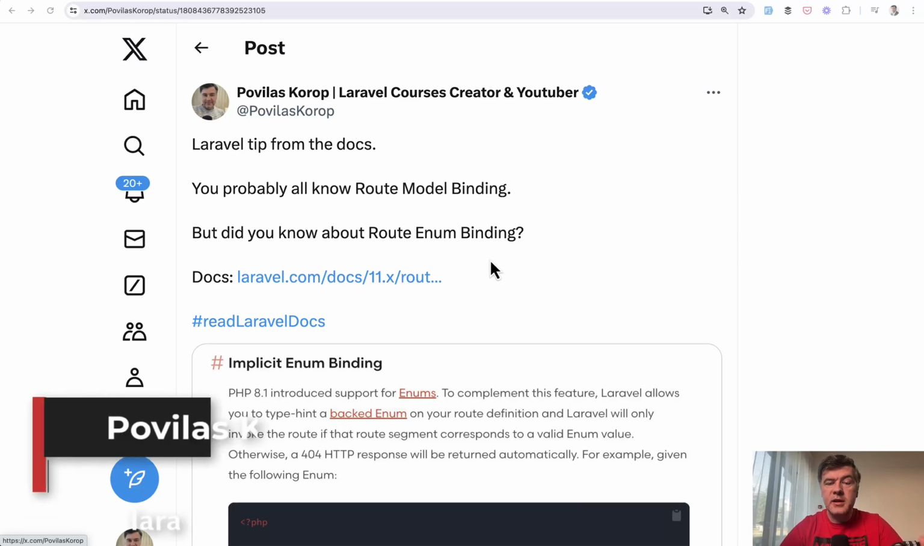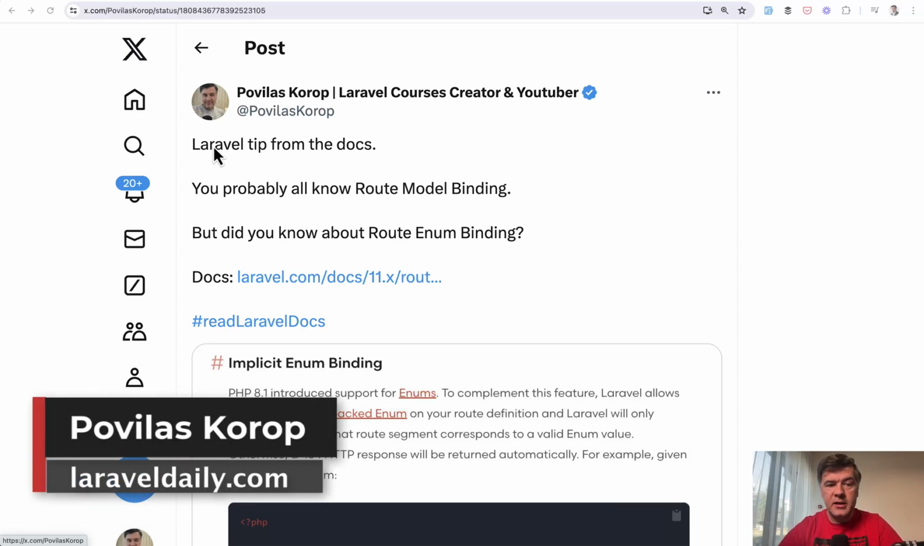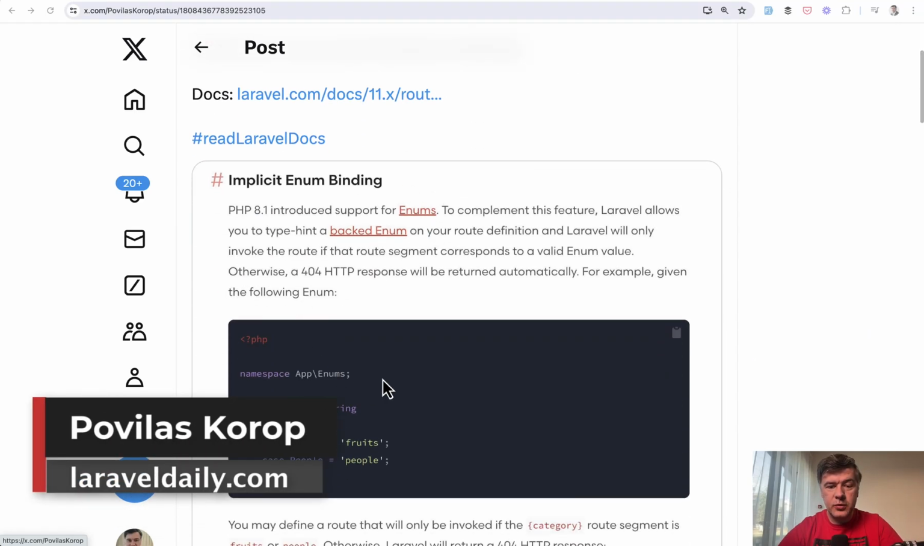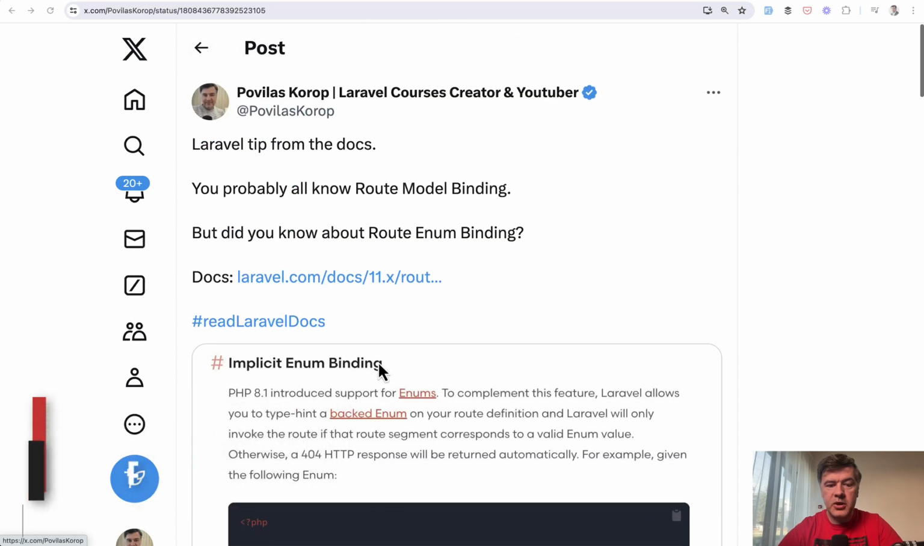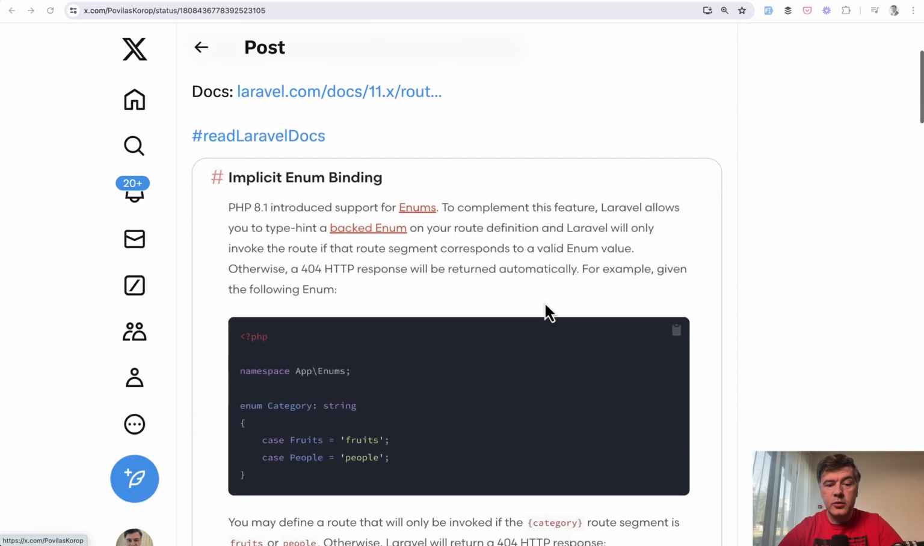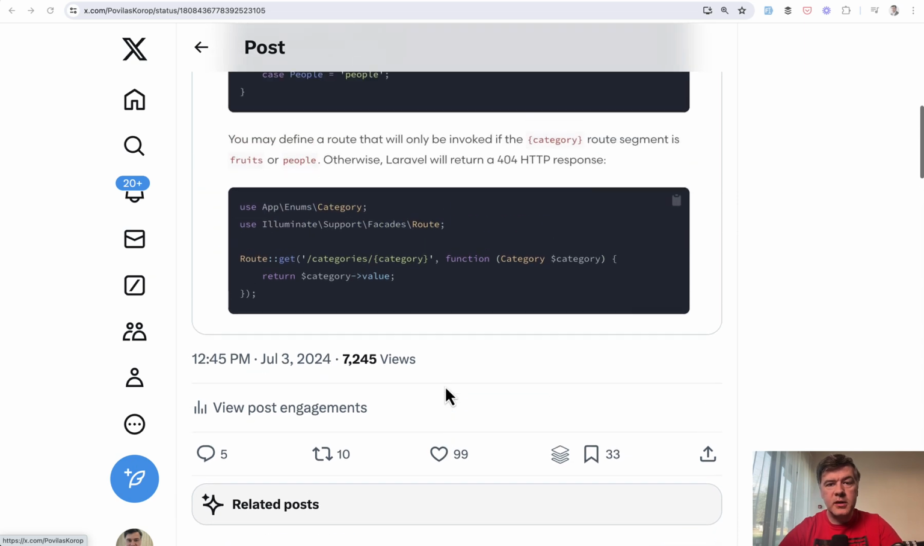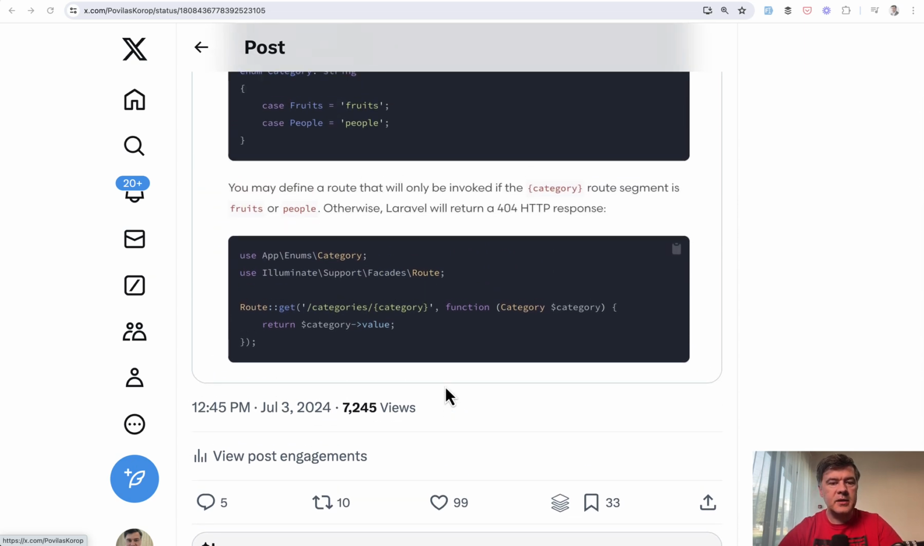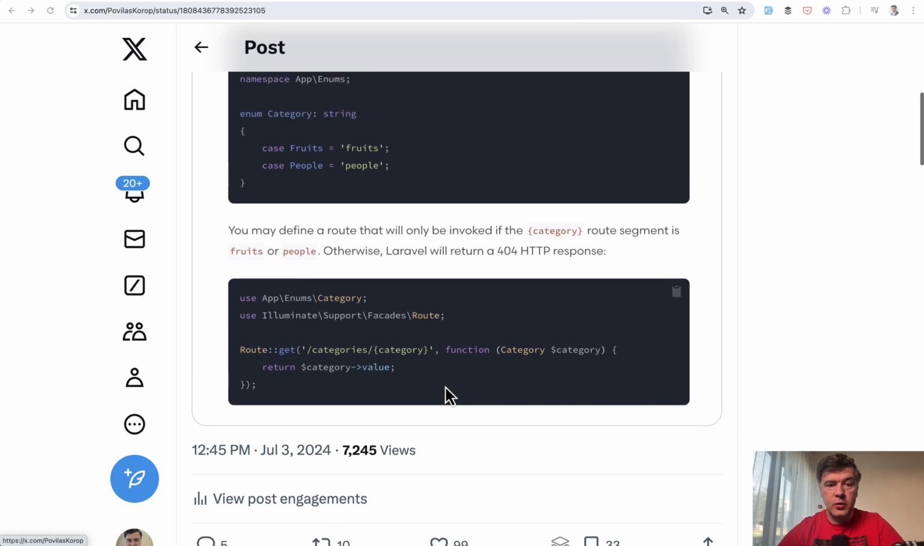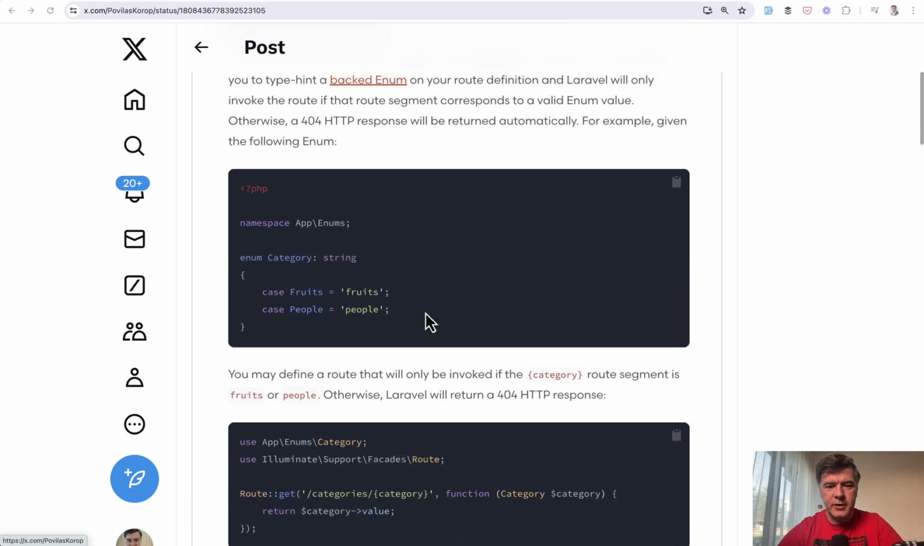Hello guys, recently I started a tradition on Twitter, a daily Laravel tip from the docs with a screenshot from a specific docs page with the link. And one of those tweets went pretty popular, with 99 likes at the moment, about route enum binding.